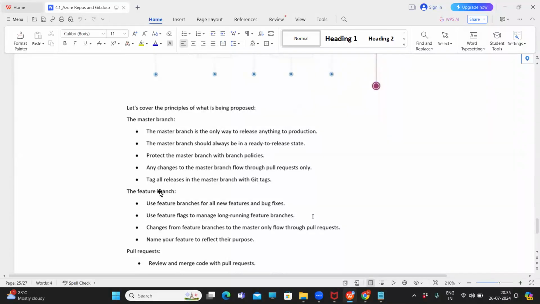Then again, you have to create the feature branch. Use feature branches for all new features and bug fixes, right? And to manage long-running feature branches, maybe an enhancement you might be doing will continue for a month, so there will be some conditions which you need to apply for the feature branch. There are some conditions which you can apply at the branch level. I'll explain at the time of deployments. There are different types of deployments, like canary deployment, all those things. At that time I'll explain how these conditions will work.